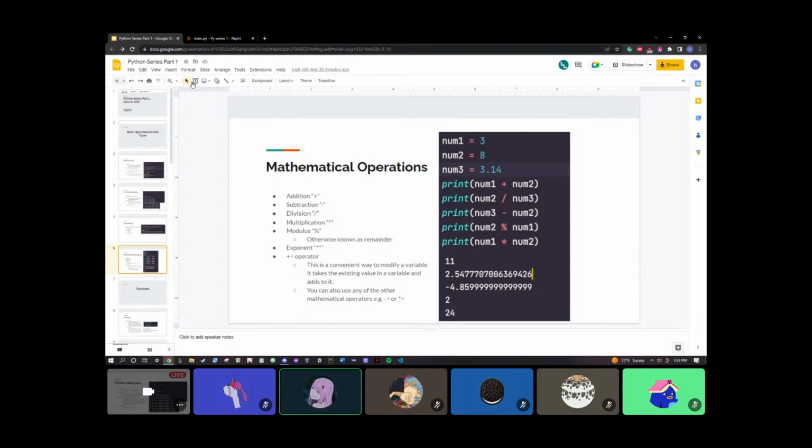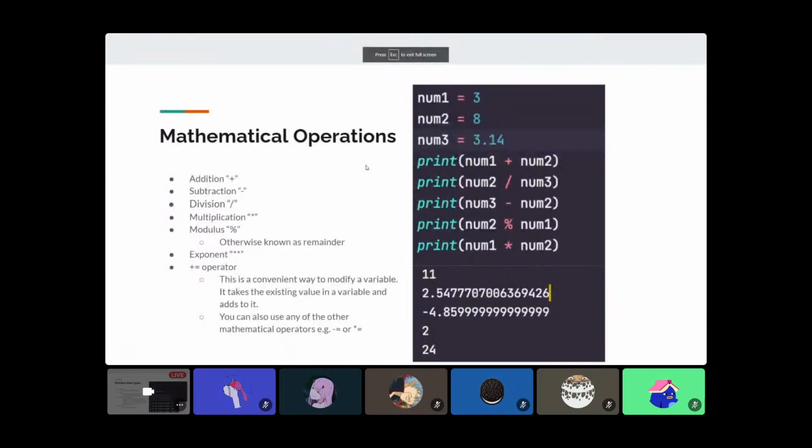Another very useful operator is the plus equals operator. So let's say right here we have num1, which is 3, and num2, which is 8. If we say num1 plus equals num2, that says that num1 equals num1 plus num2. So it's a very convenient way to modify a variable, and it takes the existing value inside the variable and adds to it. You can also use any of the other mathematical operations like minus equals, percent equals, times equals, divide equals, or anything, and it's just super convenient.